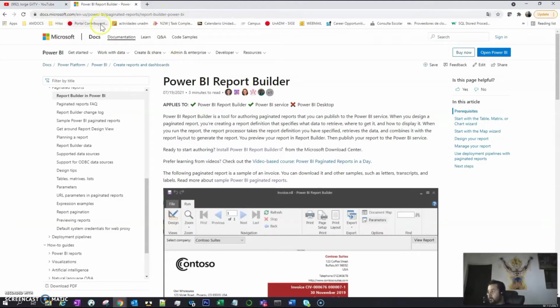This is the Microsoft documentation. Power BI Report Builder is a tool for authoring paginated reports that you can publish in the Power BI service. When you design a paginated report, you are creating a report definition that specifies what data to retrieve, where to get it, and how to display it. When you run the report, the report processor takes the report definition you have specified, retrieves the data, and combines it with the report layout to generate the report. You preview your report in Report Builder, then publish your report in the Power BI service.